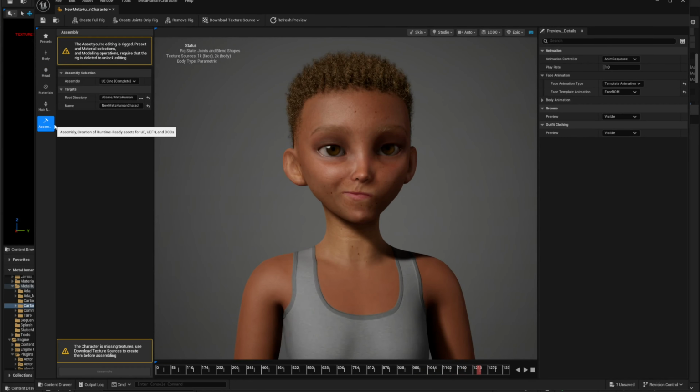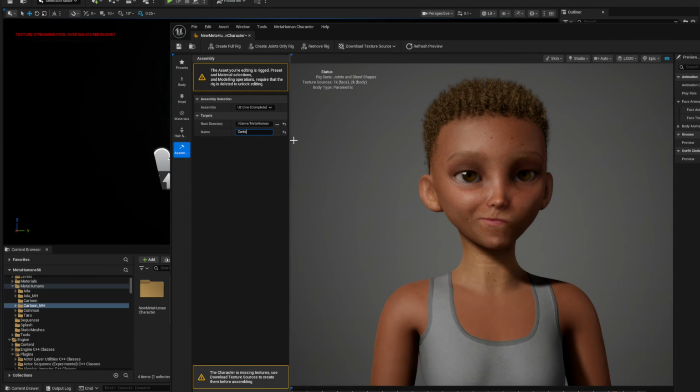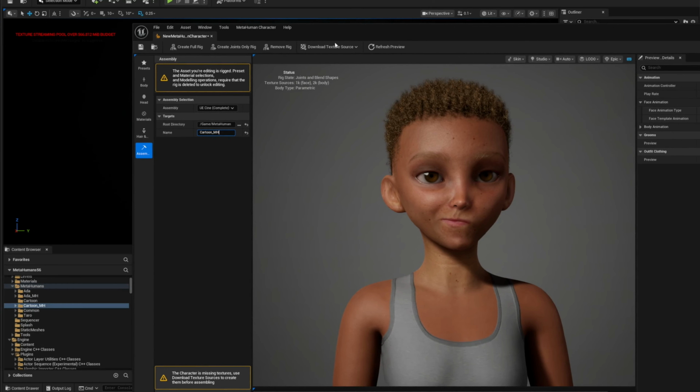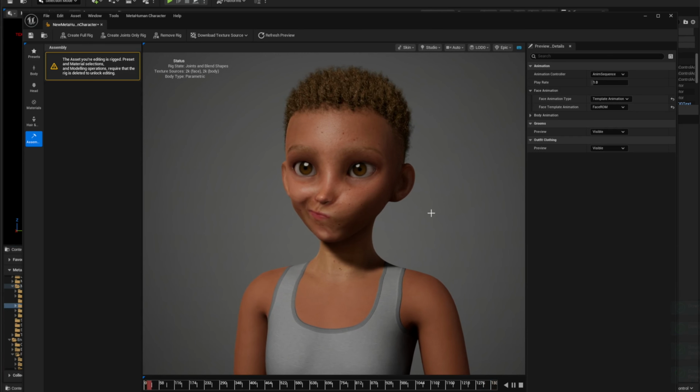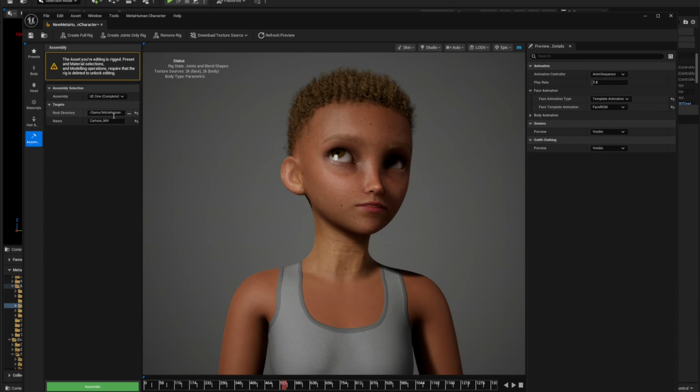Looks good. Now, let's move over to the Assembler tab and export to UE Cine. If you also need this character inside Maya, feel free to export it to DCC if you need. I'll name it the same, Cartoon MH. Let's download the textures first, and then run the assemble.